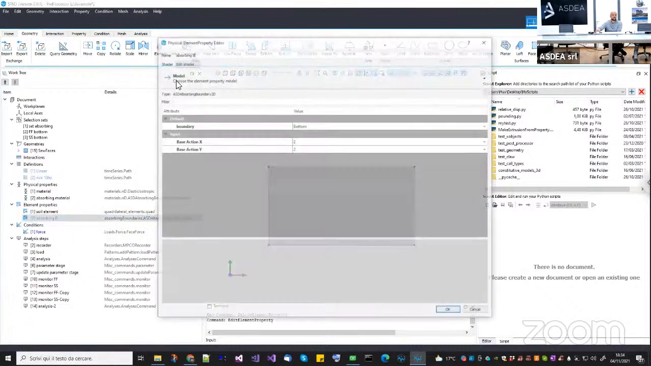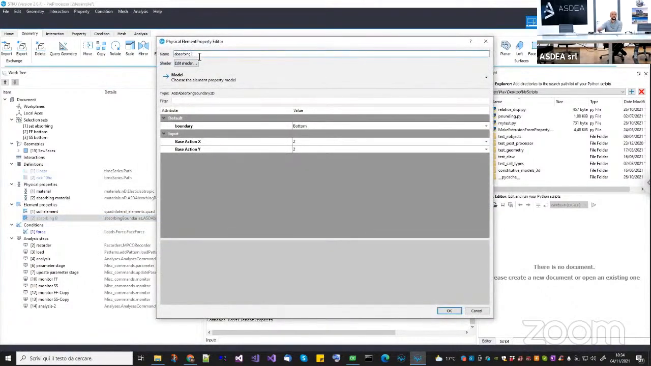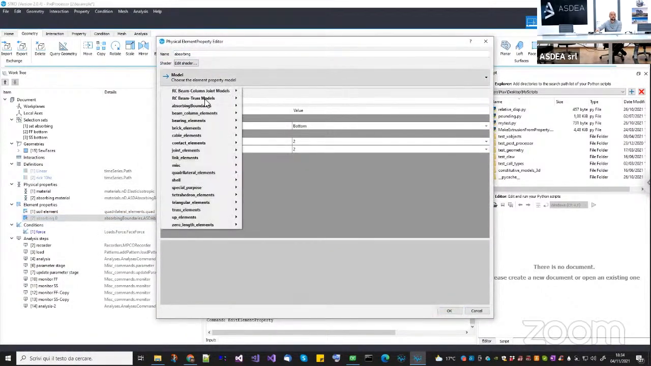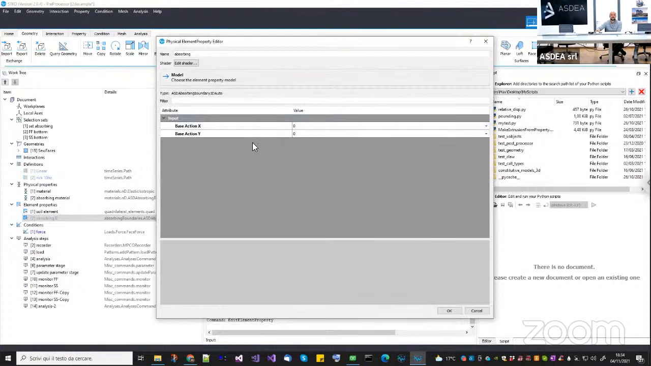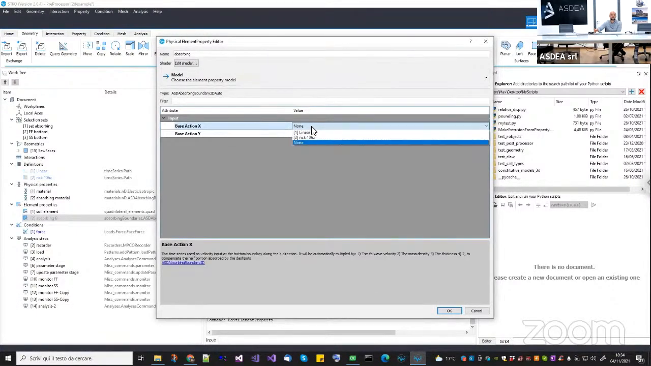So I go here, I just write boundary, and I change it from the manual one to the automatic one. As you can see, it is the same. You don't have to specify the boundary because it is automatically computed by STKO. You just need to specify what is the base action. Okay, now in this case, I want just to apply a Ricker wavelet of 10 Hertz in the X direction. Okay, then if you want, you can also apply it in the vertical direction.